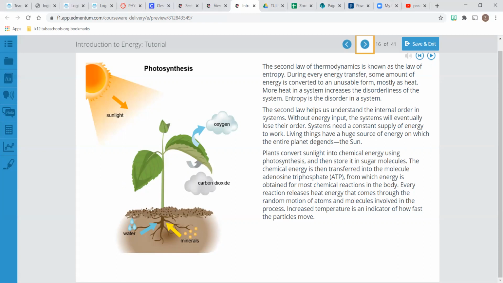The second law helps us understand the internal order in systems. Without energy input, the systems will eventually lose their order. Systems need a constant supply of energy to work. Living things have a huge source of energy on which the entire planet depends, and that is the sun, of course.